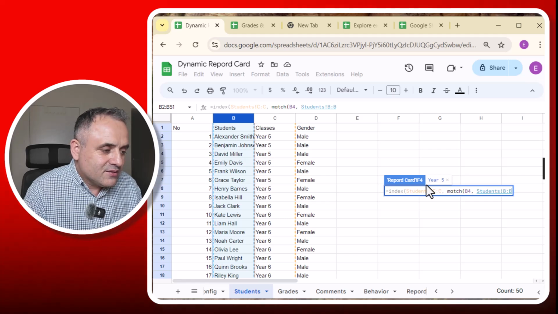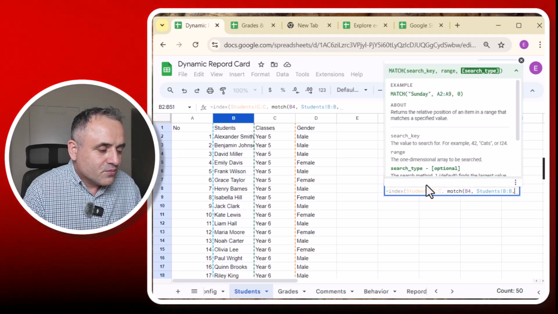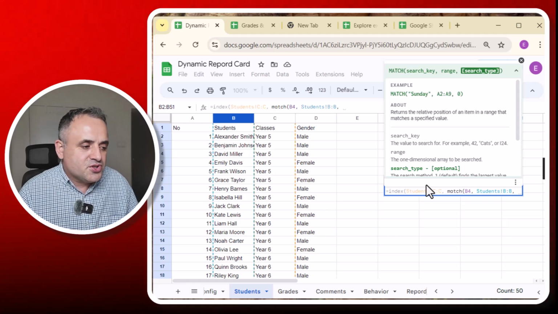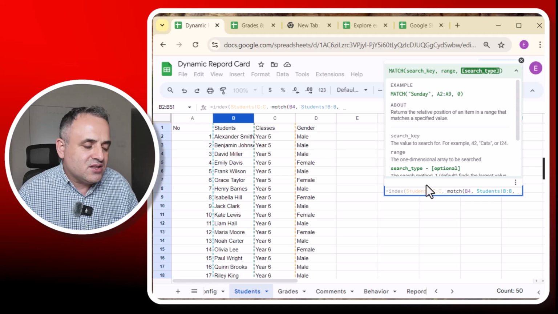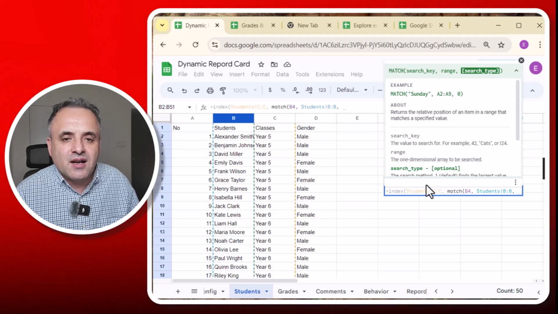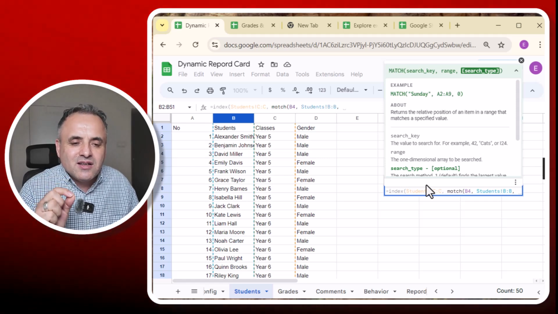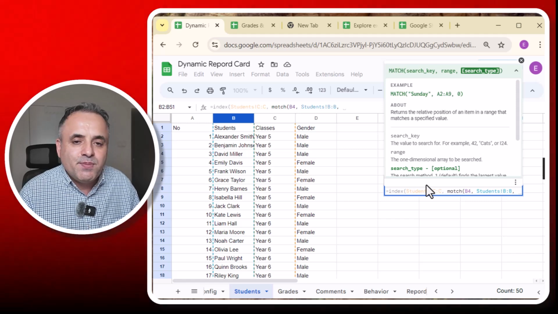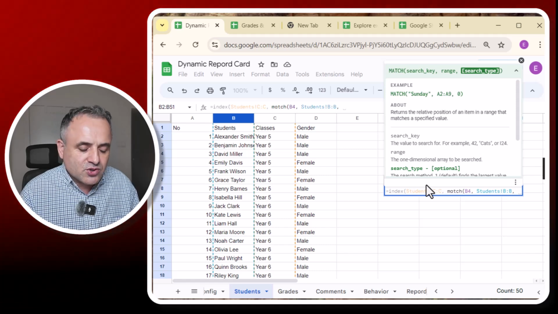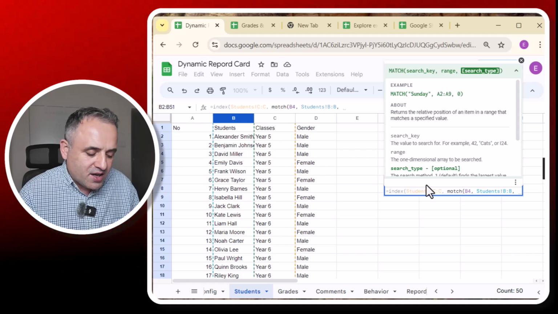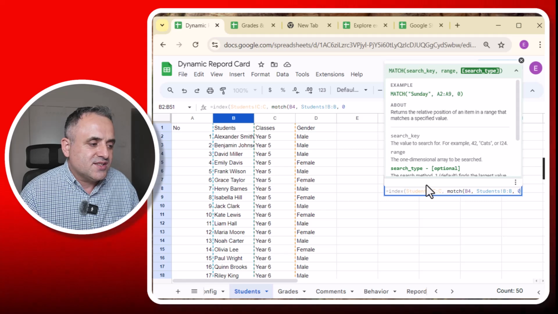And then we're not done yet, comma, and there are a couple of options, exact matching, maybe close matching and so on, but we want exact matching. Even if there's one little extra space or character, it's not going to work. So we want an exact match. So I'm going to type 0 for this reason.